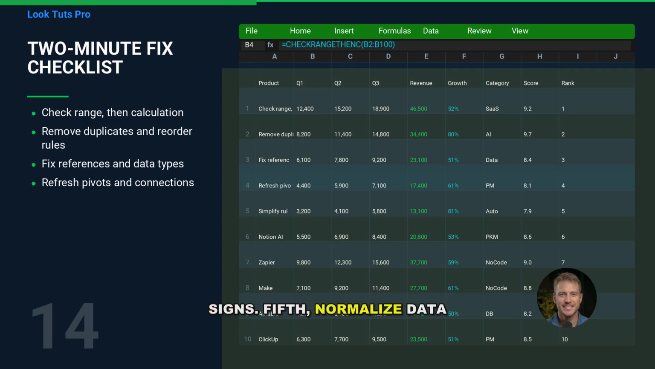Fifth, normalize data types so numbers are numbers and dates are dates. Sixth, if the data comes from pivots or connections, refresh the source before judging the formatting. And finally, if it's a big workbook, treat it as a performance problem. Tighten ranges and simplify rules. If you want one habit that prevents most issues, it's this. Build conditional formatting on clean, consistent data, and keep the rules manager tidy.